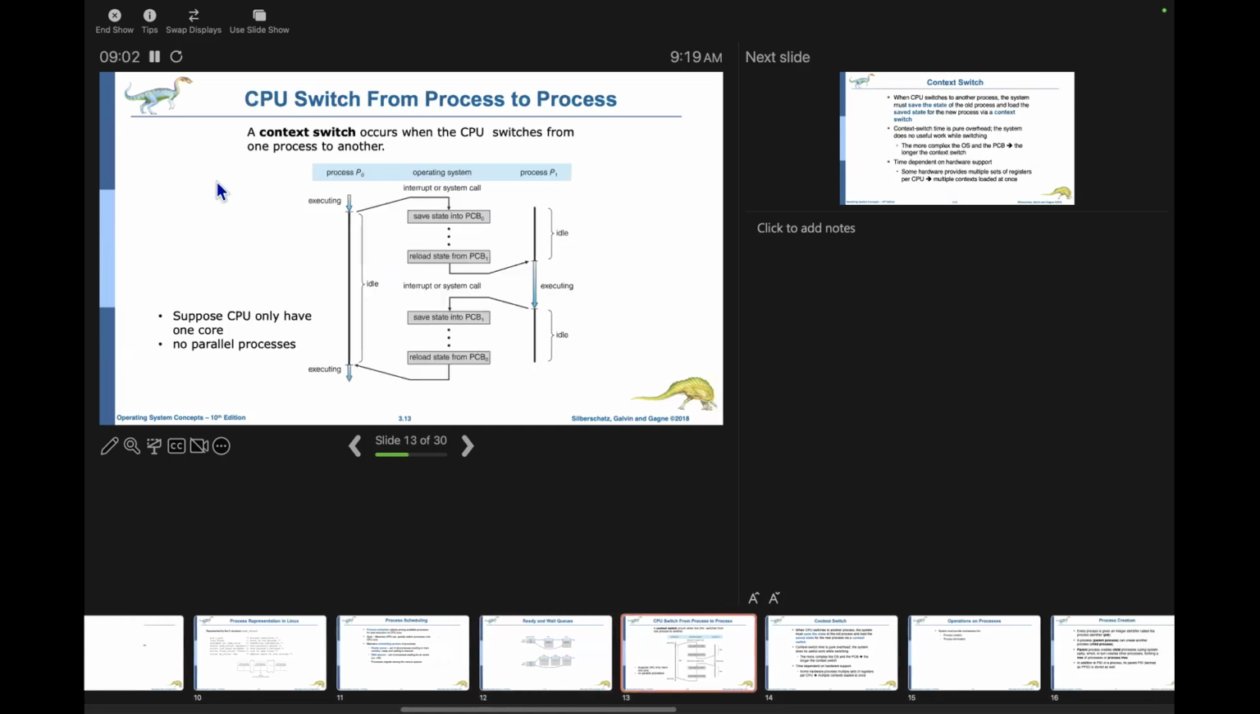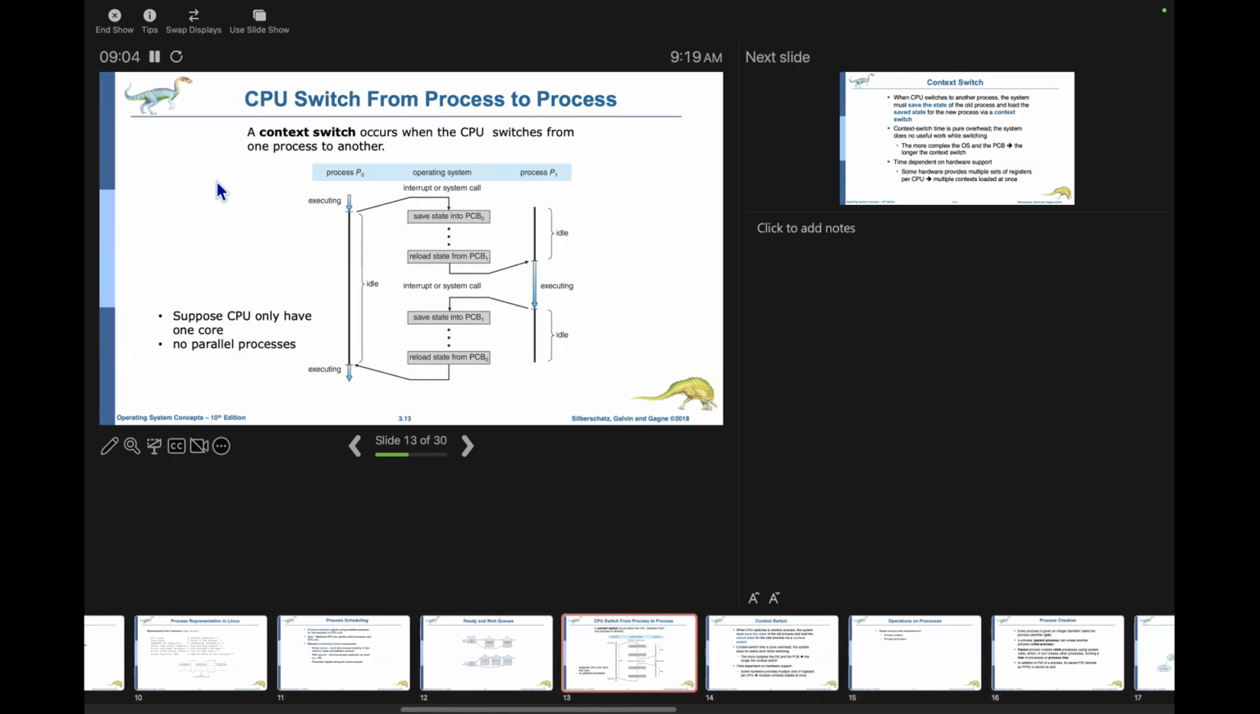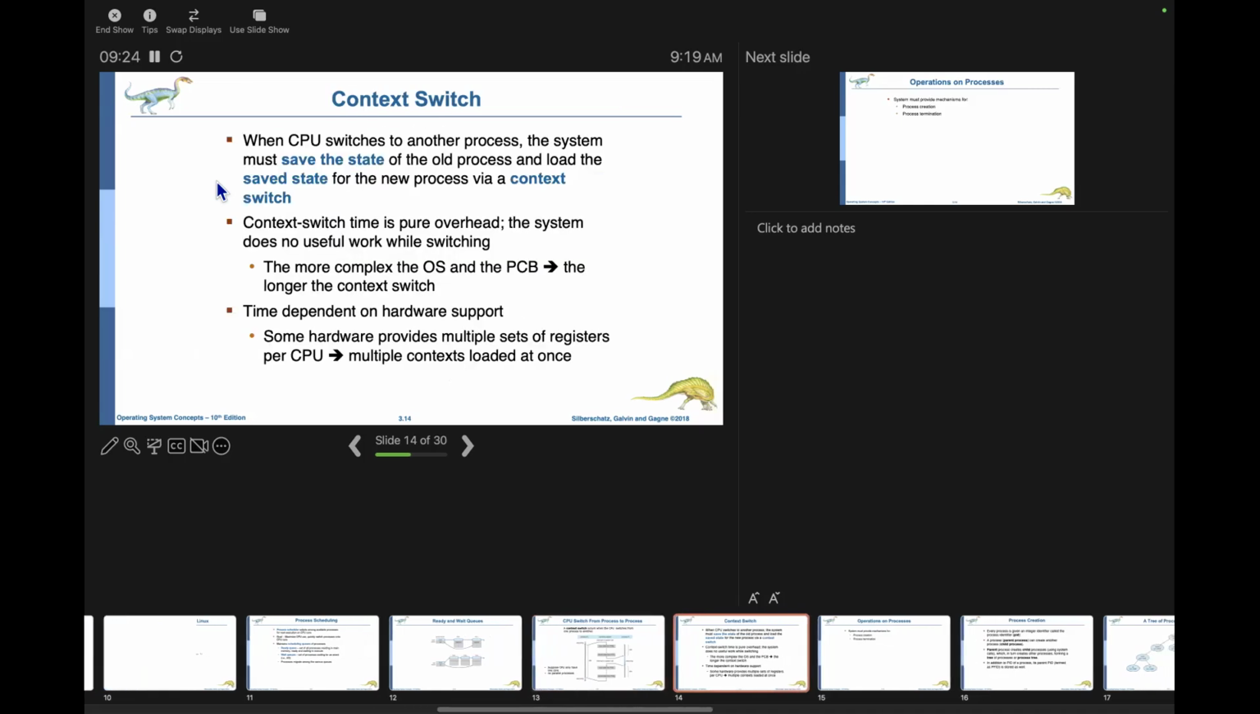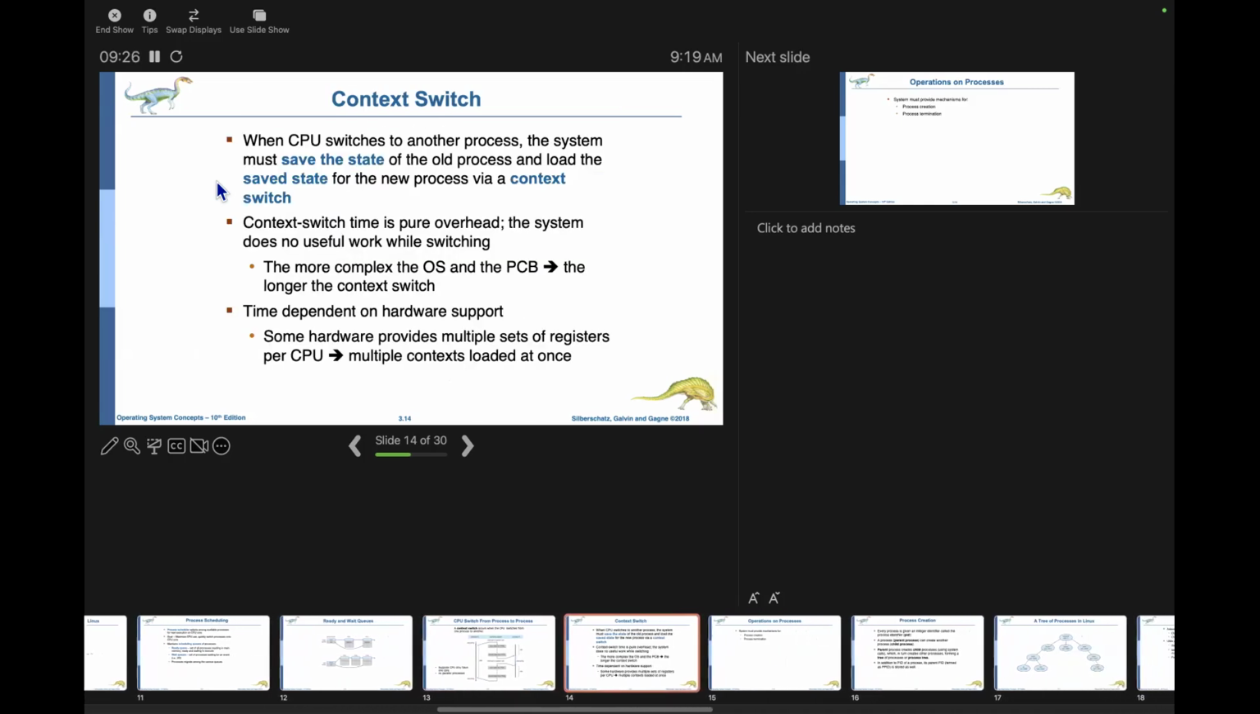Yes, context switch, an important concept. So no parallel processing here. And current CPUs support this context switch at the hardware level. They design specific instructions to support this. Okay, this is the context switch. I already explained this clearly.